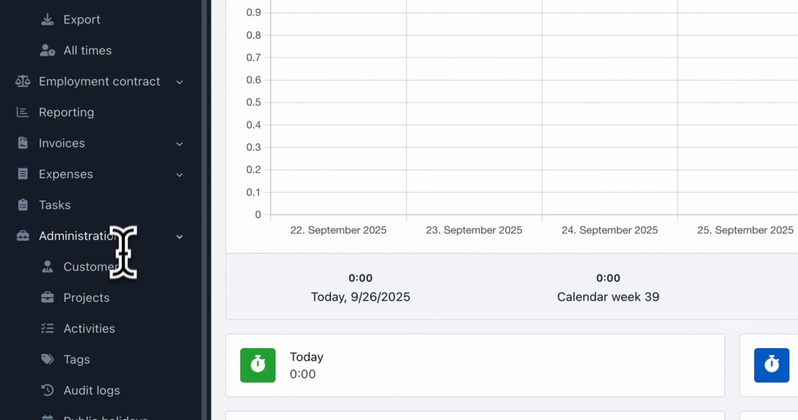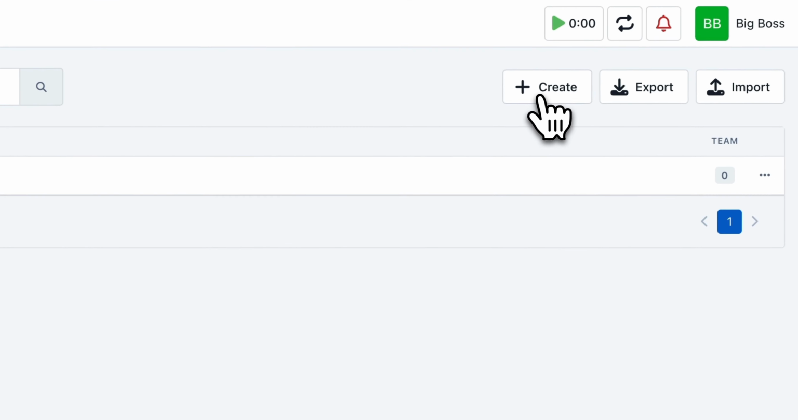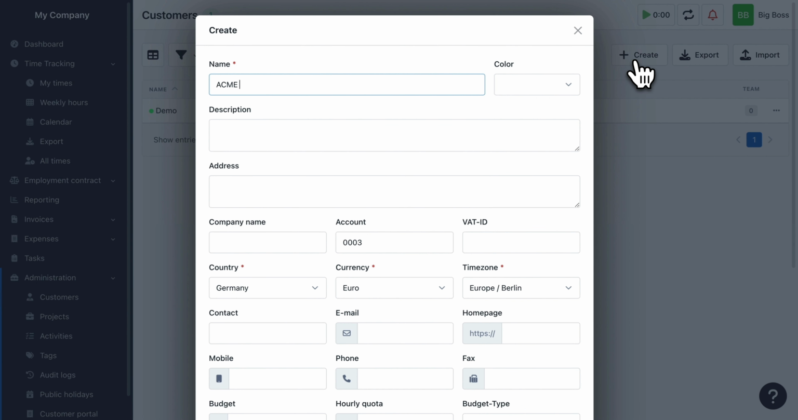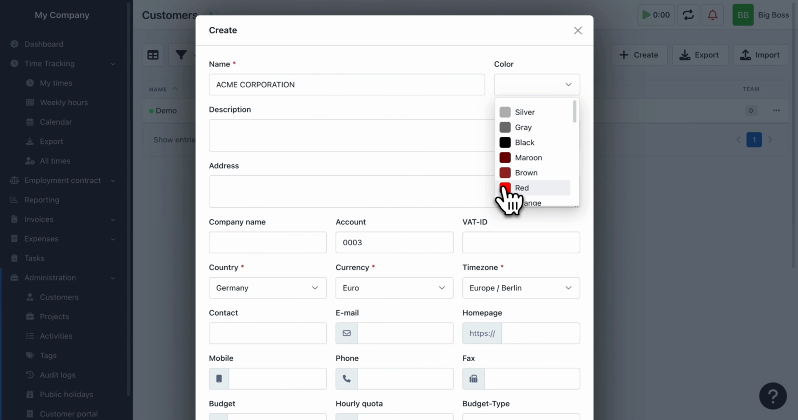Customers are your clients. Click Administration, then Customers, then Create. Let's create a company, ACME Corporation, or a company that makes everything corporation. Add their complete contact details. This information goes into invoices automatically. Choose a color that makes sense. This visual coding can save time when you have many clients.